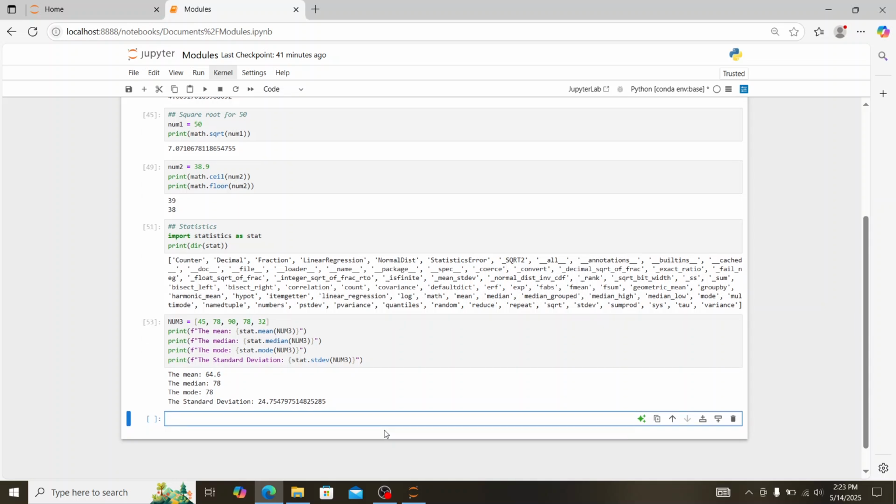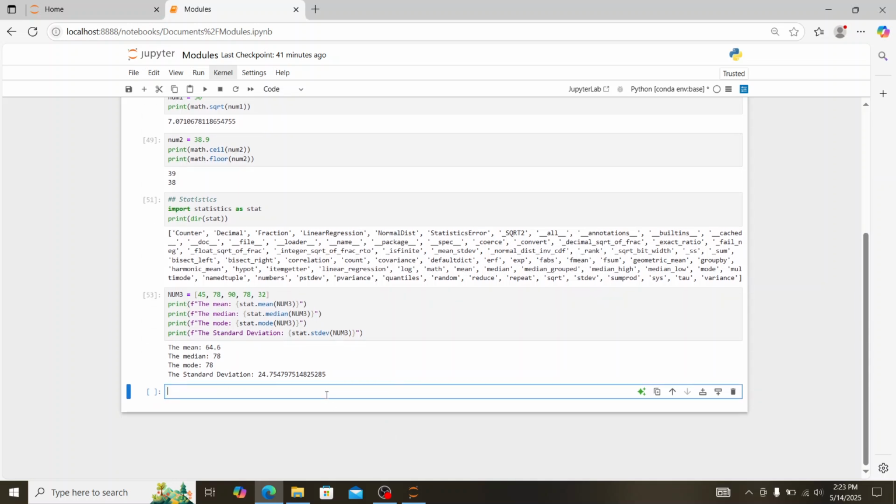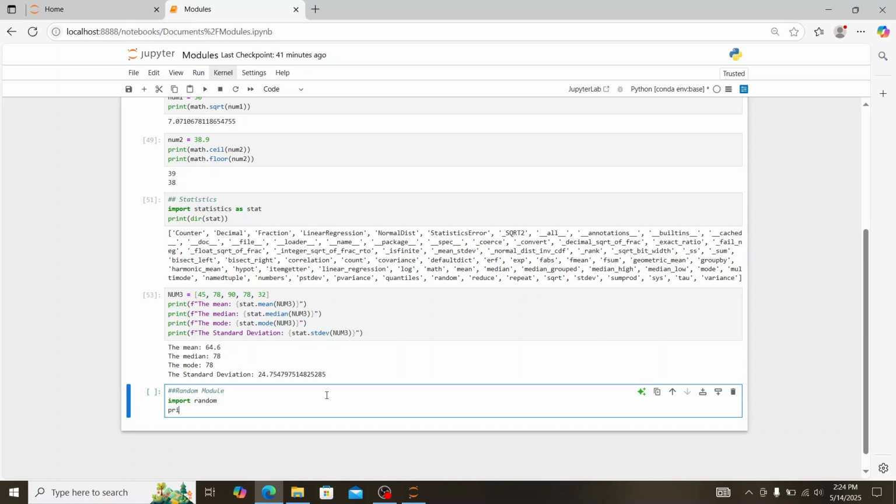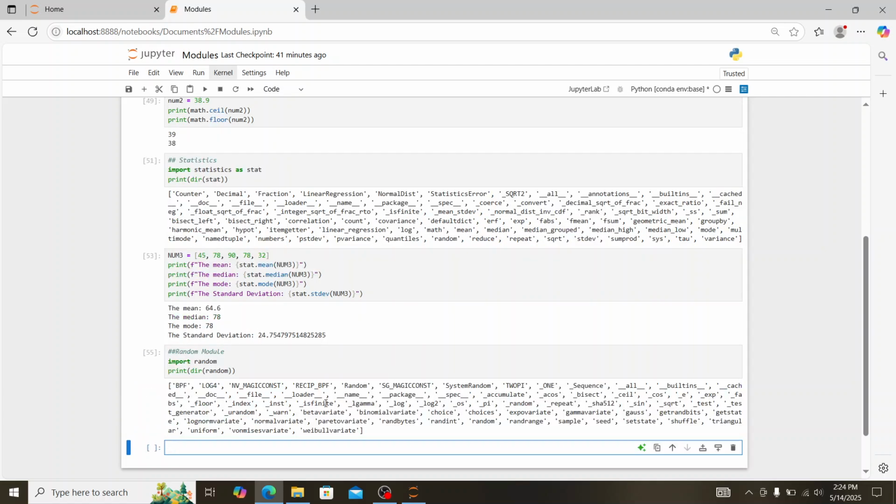So that's for statistics. Then the last one we want to look at is the random module. So for the random module, we also have to import. Remember, the first thing we have to do is import the random module. Okay, and we also access the features using print and dir. So I call the module, and when I run this now, we also have the features present in random.